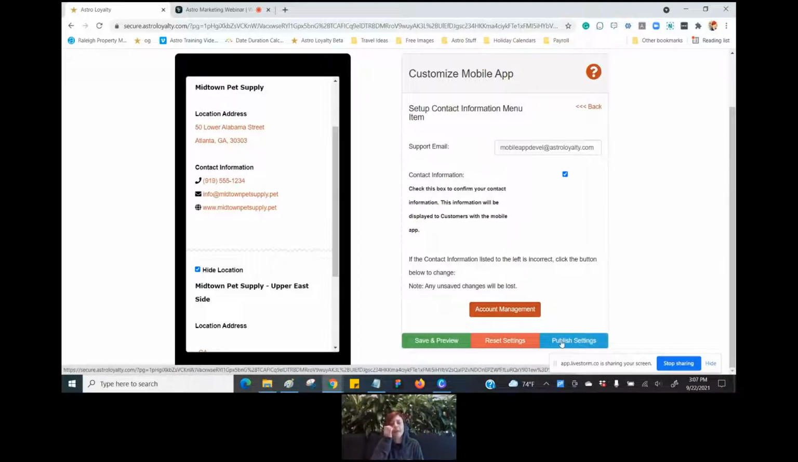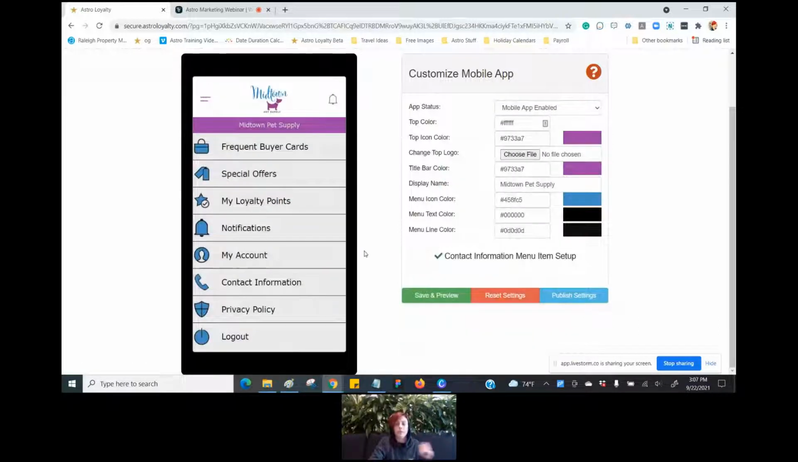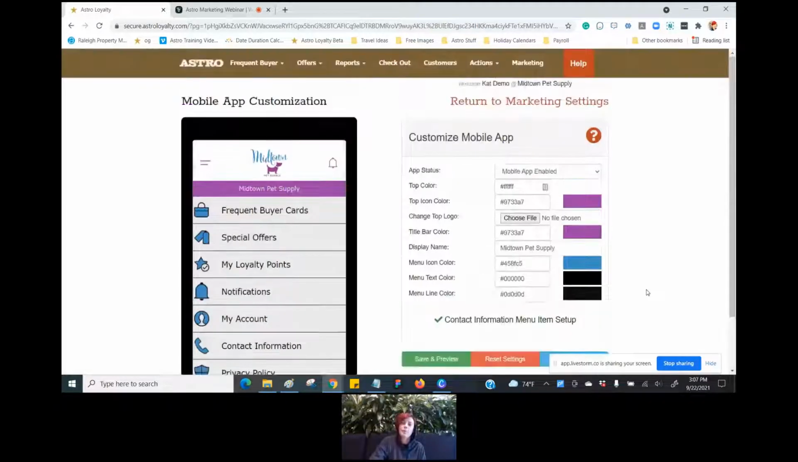Anything that you do in the app, while you're customizing it, you can save and preview to see what you've done, but it won't actually be live on the app until you click publish settings. So you can keep save and preview, make sure you like your colors and so forth. Then when you're done, publish.